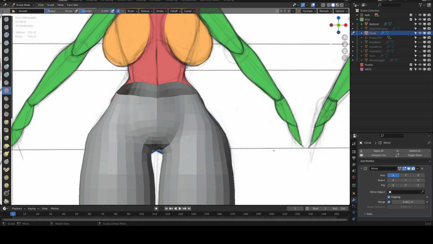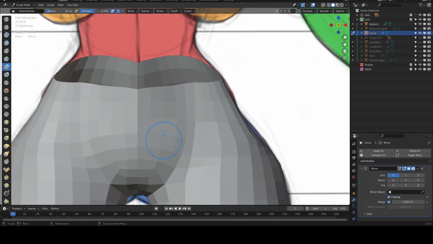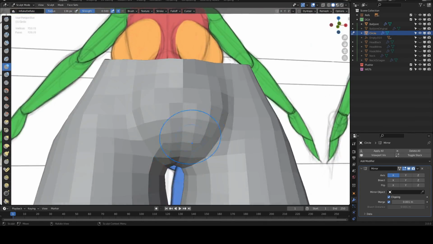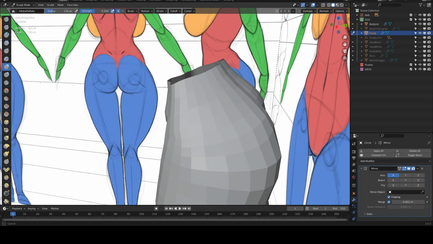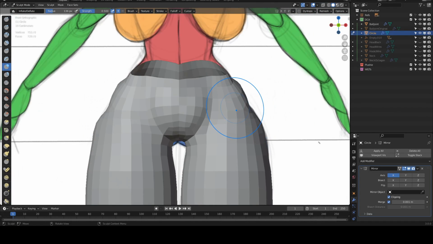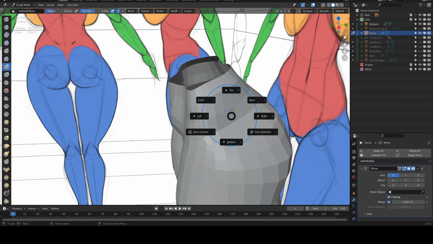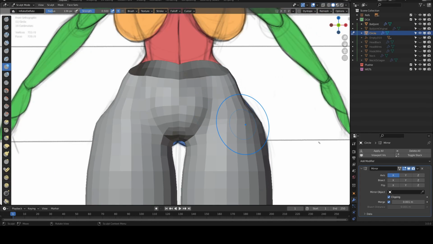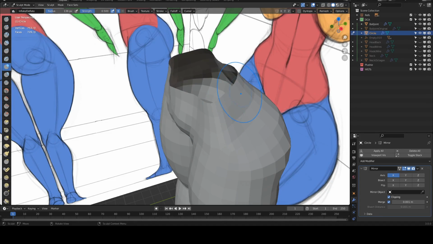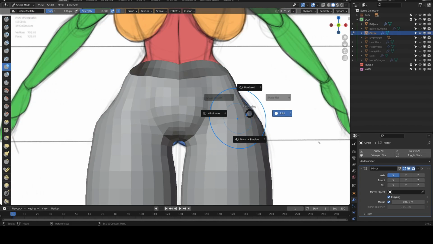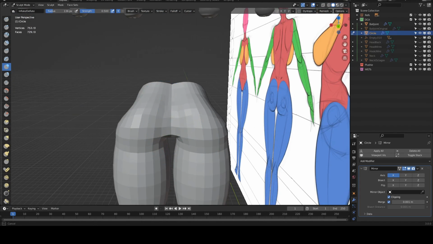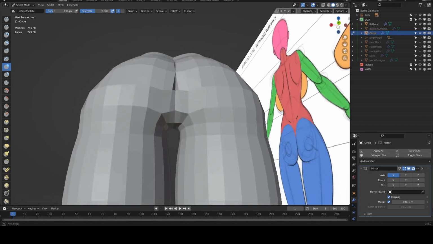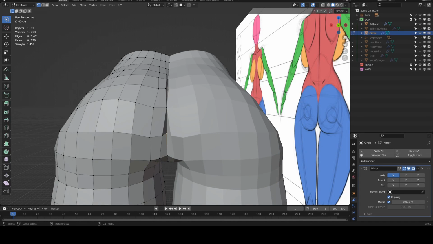After we did that, I want to go to inflate and bring this area out more. Bring out the hip here, about right here. Bring out that hip. Yeah, that looks fine. Inflate the center here. Just a little bit of mild sculpting. That looks fine.